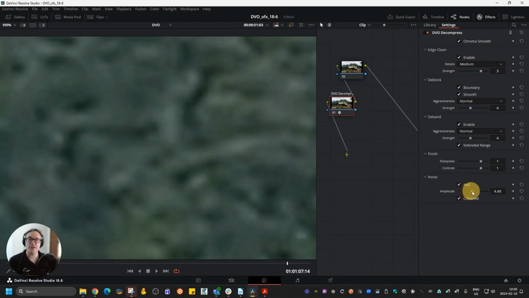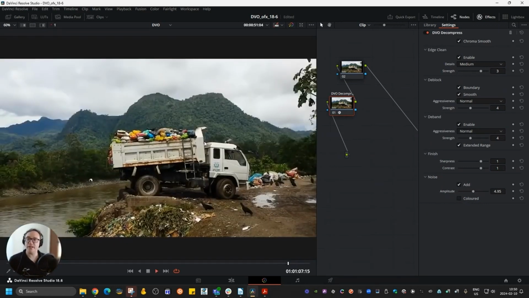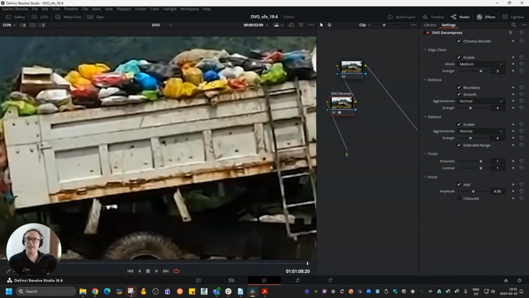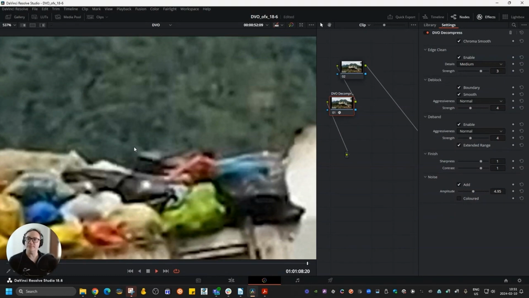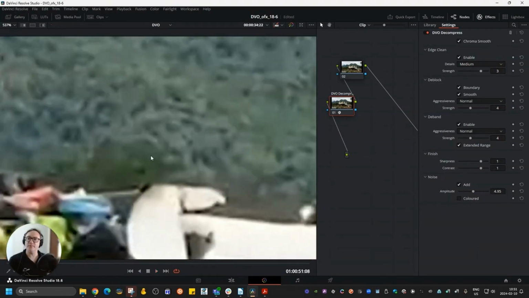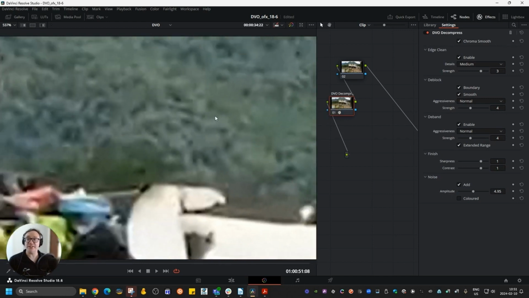So you can see here, I'm going to add it a little bit more. I'm going to remove it from colored. And if I zoom out and I press play, you can see that we have a file here. I'm going to zoom in again. And this is significantly better than what the original file was. So if we compare, you can see the difference on the macro blocking, and this is significantly better.